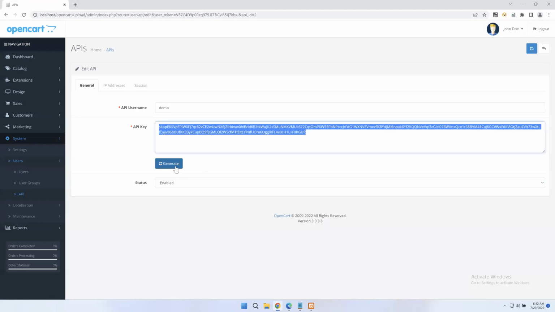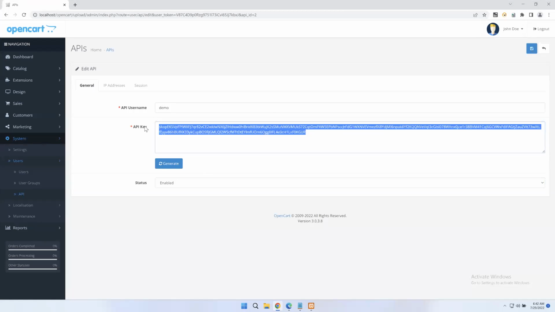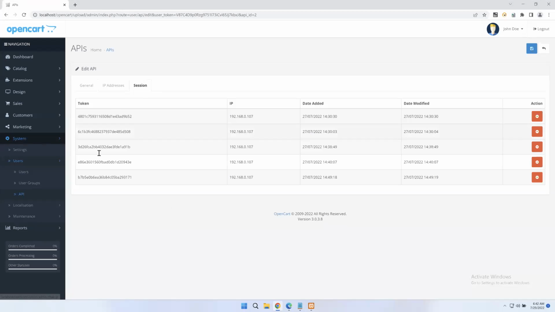Okay, when you click on this generate, this API key is generated. By using this API key, we have to generate the token. The token we have to generate. Token in the sense session. So here you can see there are multiple tokens which are already generated.